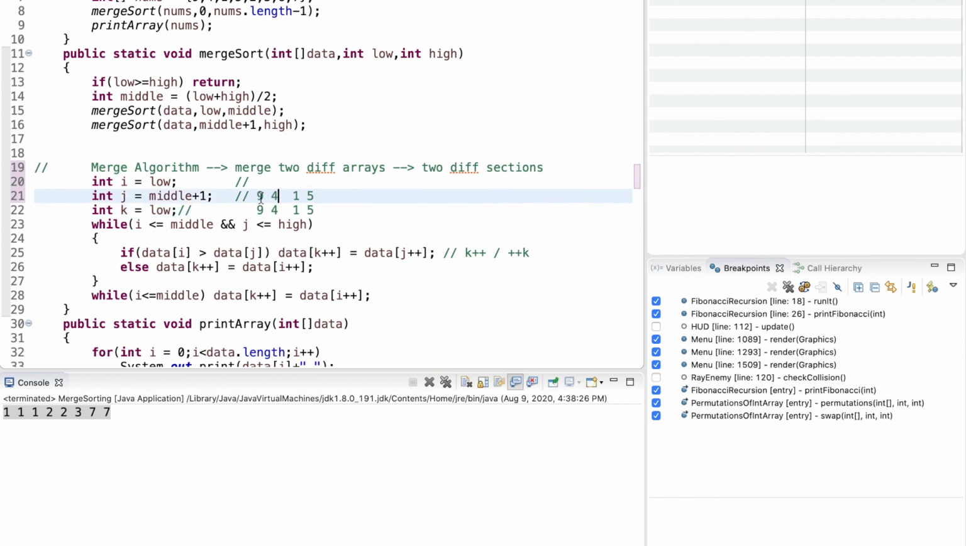So when we do that, we clearly check this, right? As we said, 9 is greater than 1, so we would put 1 there. But then that becomes 1 4 1 5, and we completely lost this 9. We don't have it anymore, right? That is the reason it isn't sorting for us. That's the biggest flaw.